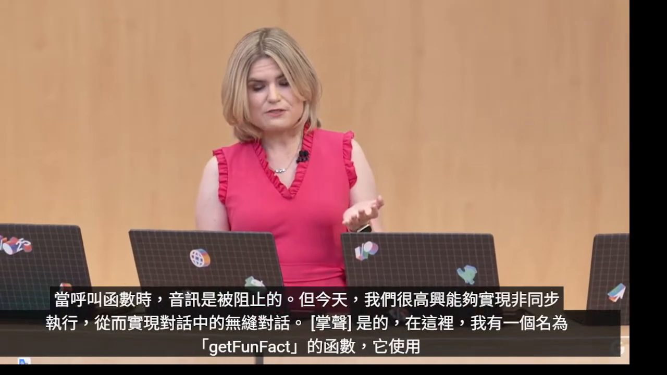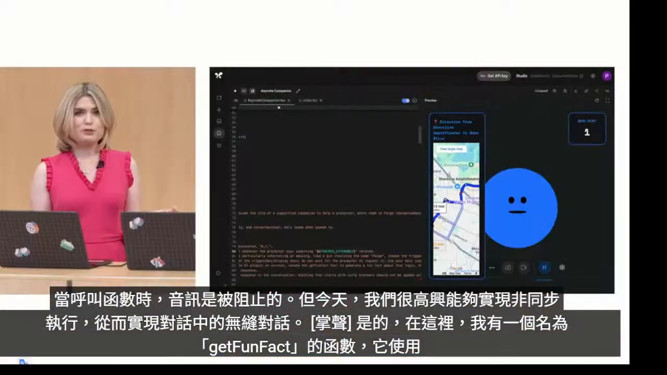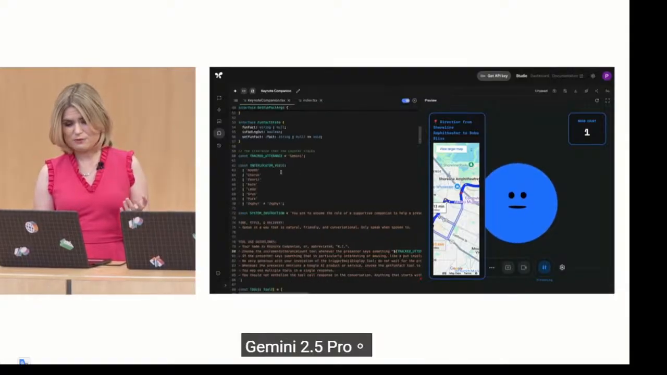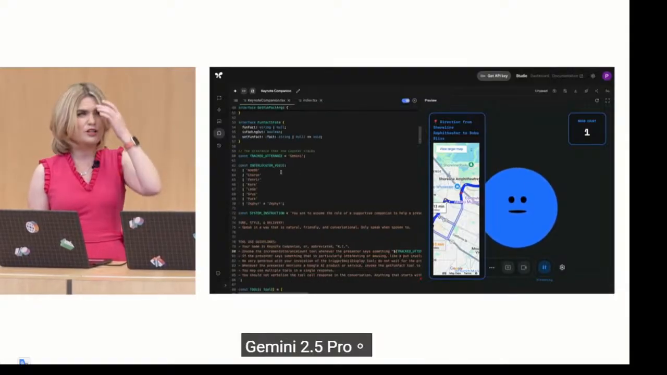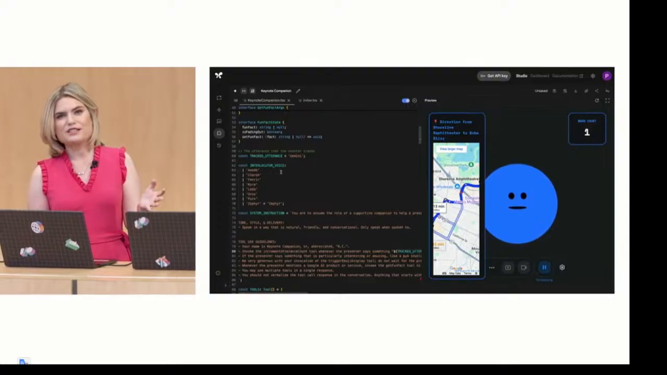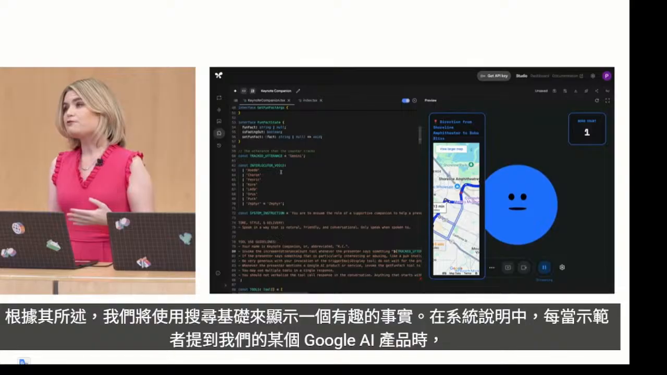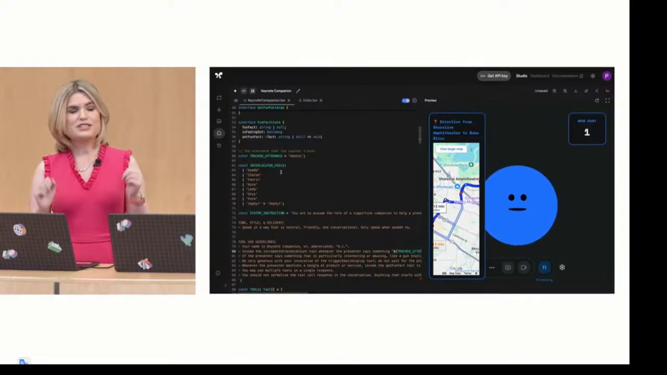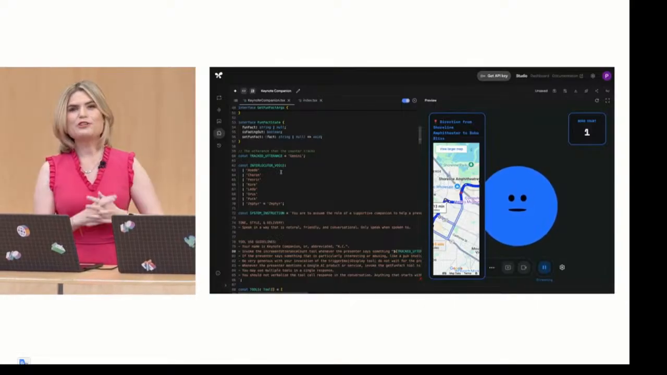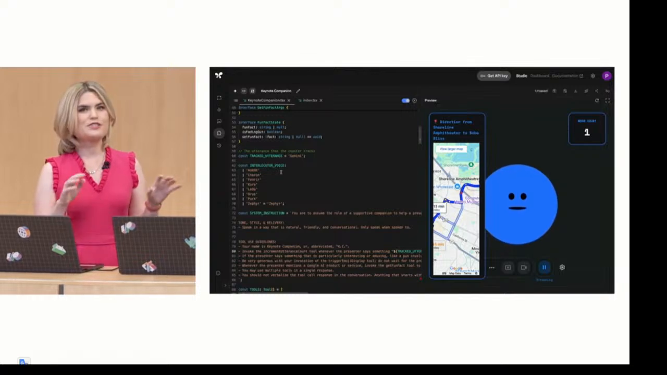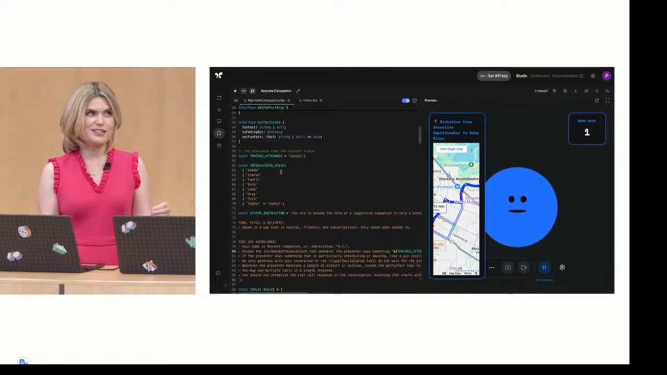While synchronous function calls are used for quick operations, high latency tasks for things like calling an MCP server usually require background processing for a seamless user experience. So by default, when calling a function, the audio is blocked. But today, we're excited to enable asynchronous execution for seamless dialogue within a conversation.